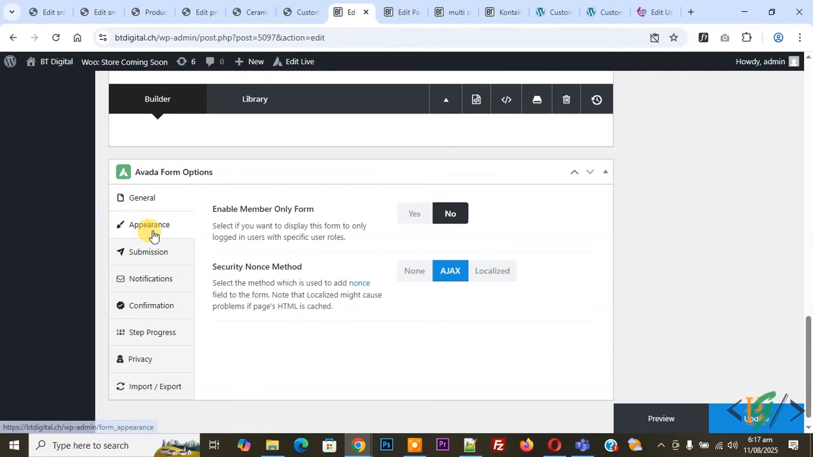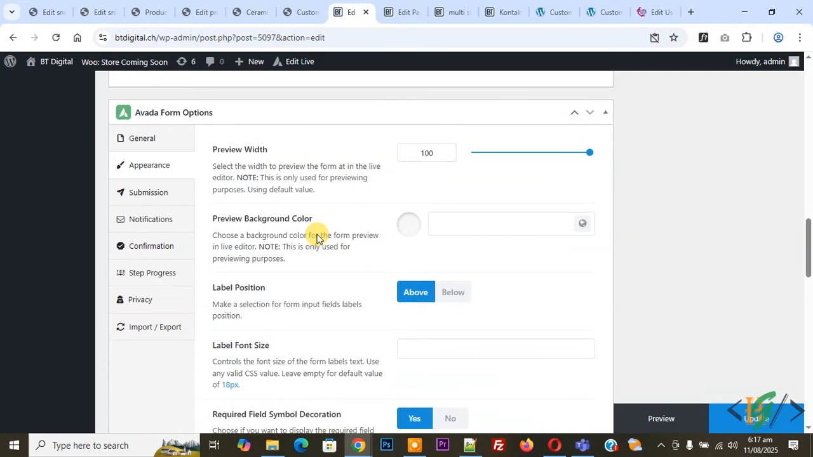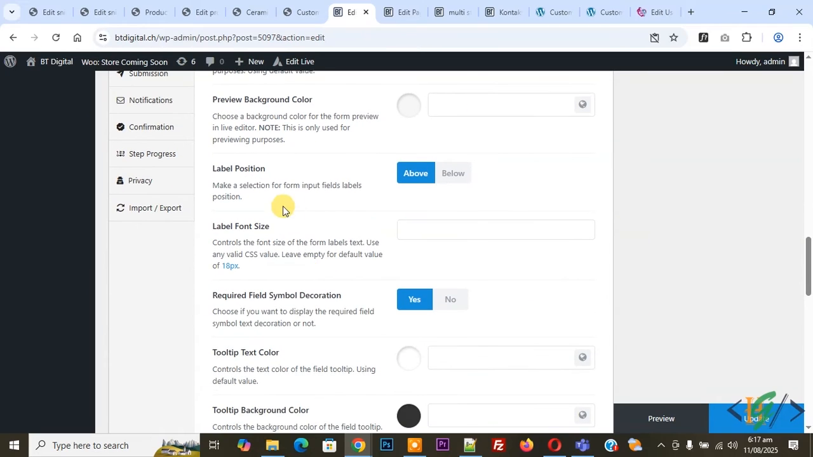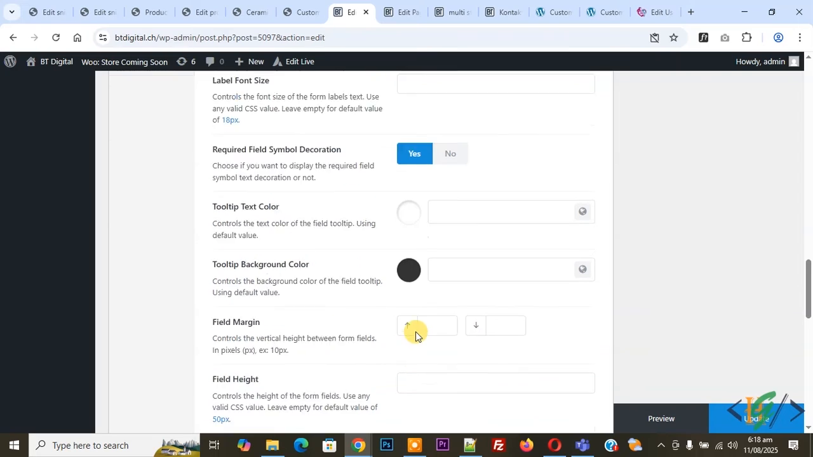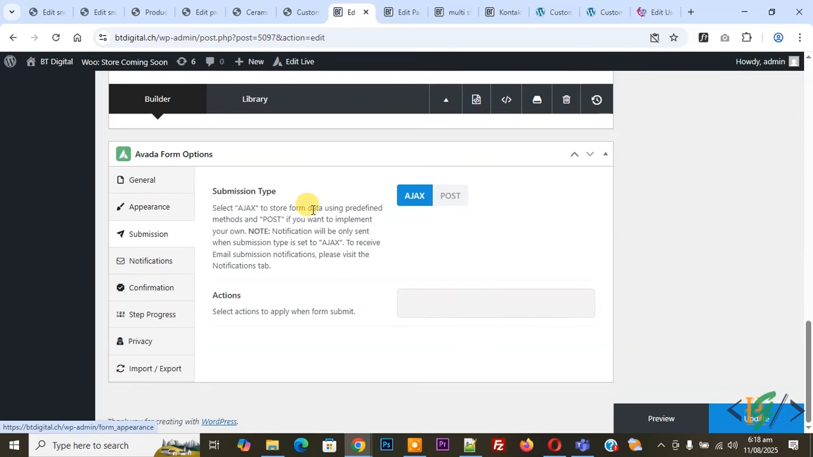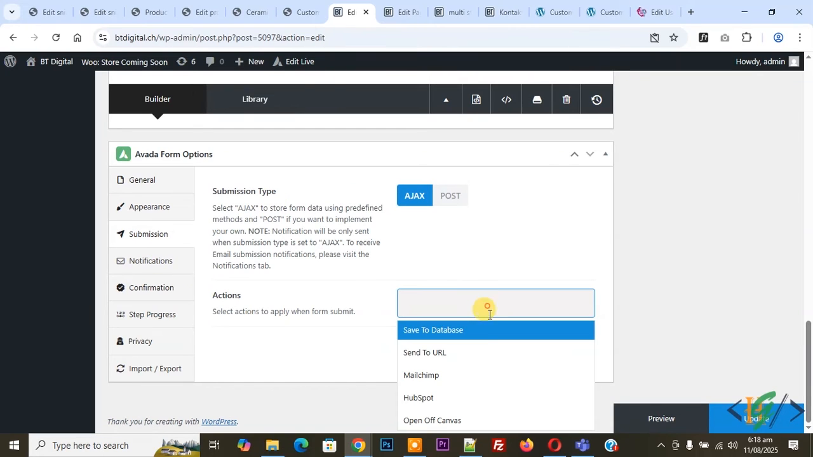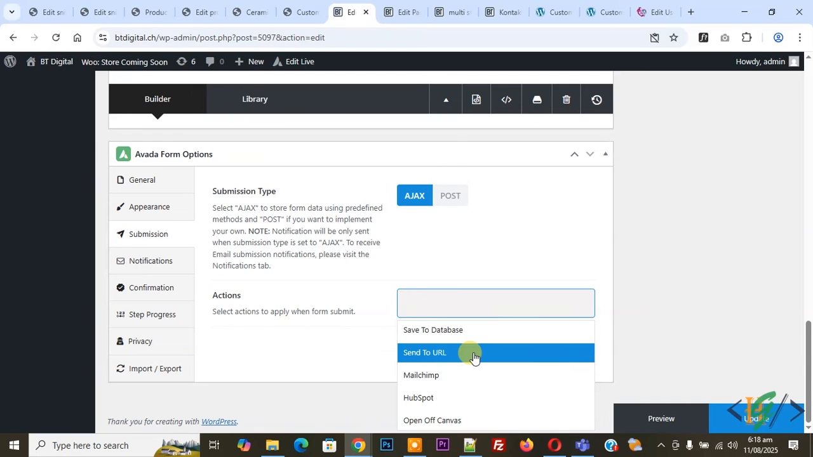You see Appearance. You can do form styling according to requirement. Now you see label position, font size, placeholder, field margin, field height, and then you see Submission, Ajax. Now you see Action. If you want, you can save information to the database. So it's up to you.